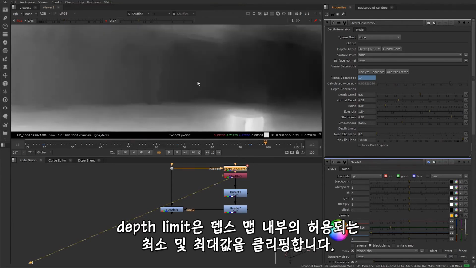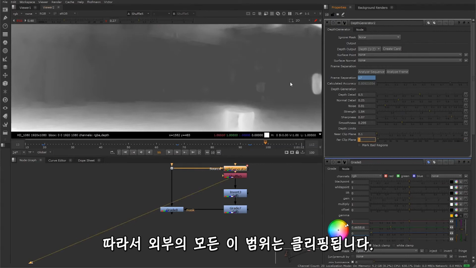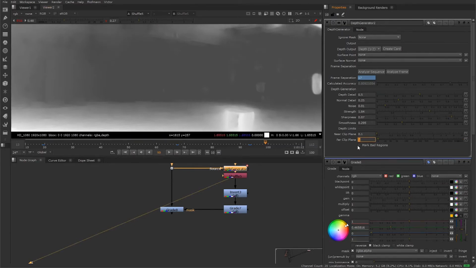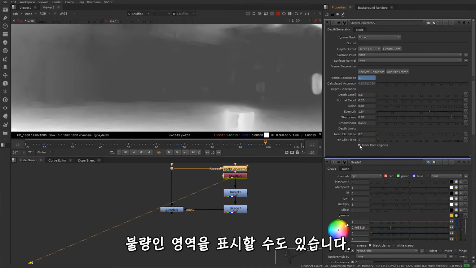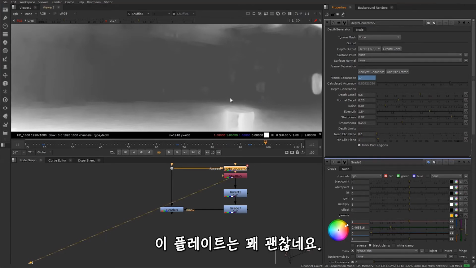The depth limit will clip the minimum and maximum values allowed inside of the depth map. So everything outside this range will be clipped and will be gone. You can also mark bad regions to show areas that are unclear or inexact from the calculation, and you can have a visual representation in the viewer. This plate is actually pretty good.